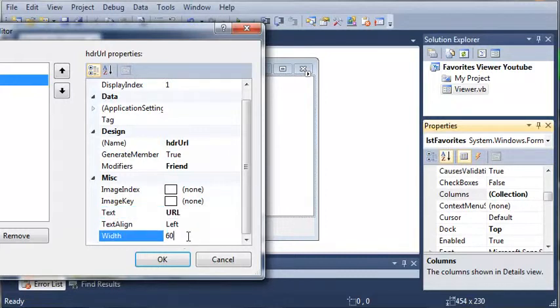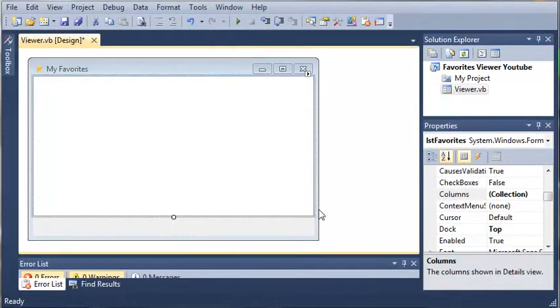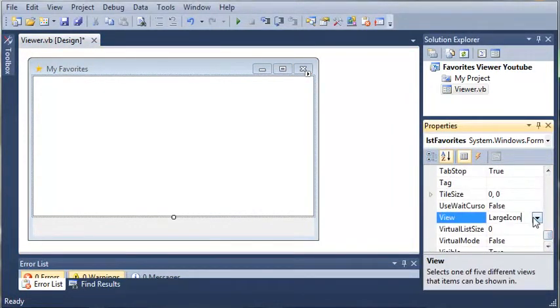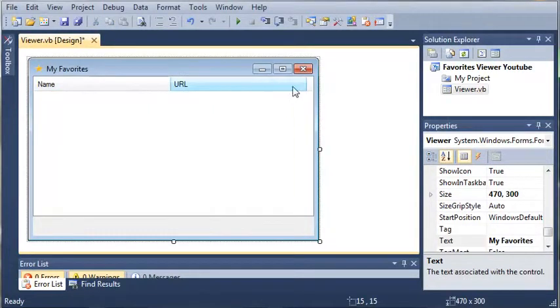Now let's set the width of each of these. So we'll set the width of this one to 220. And we'll set the width of this one to 220. So it's going to be cut in half. So go ahead and click OK. And you can see that it hasn't shown up yet. So what we need to do is we need to come down here and set view to details. And you can see here that our columns will show up where we have the name and the URL. So we can just make the URL a little bit bigger.